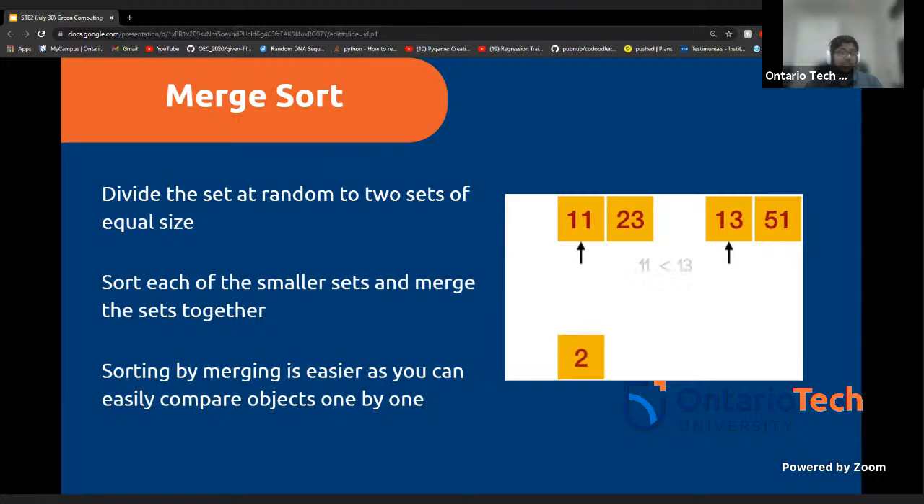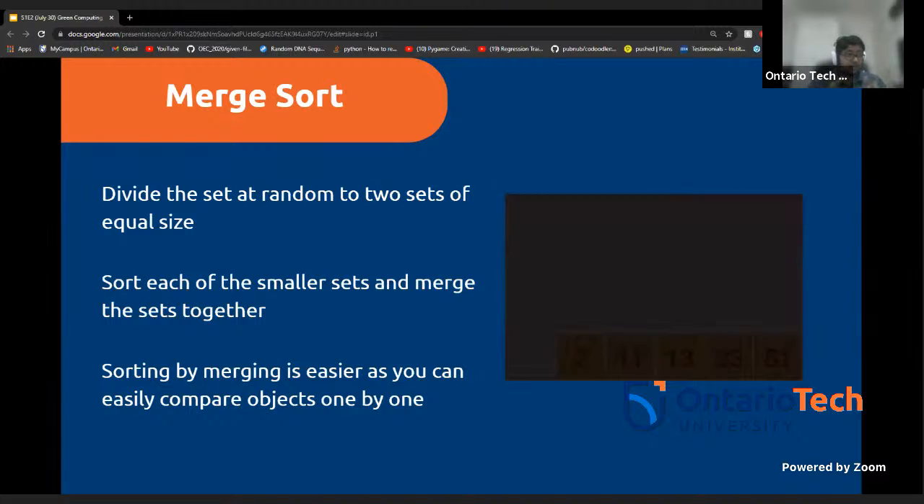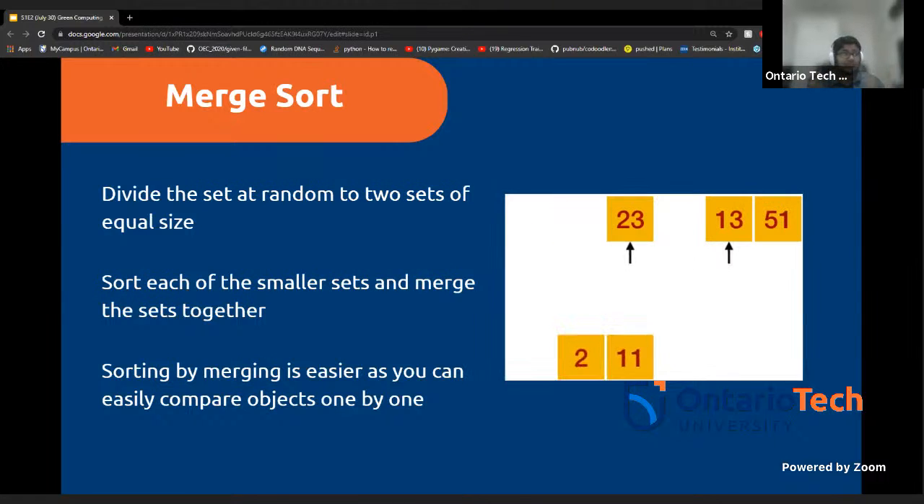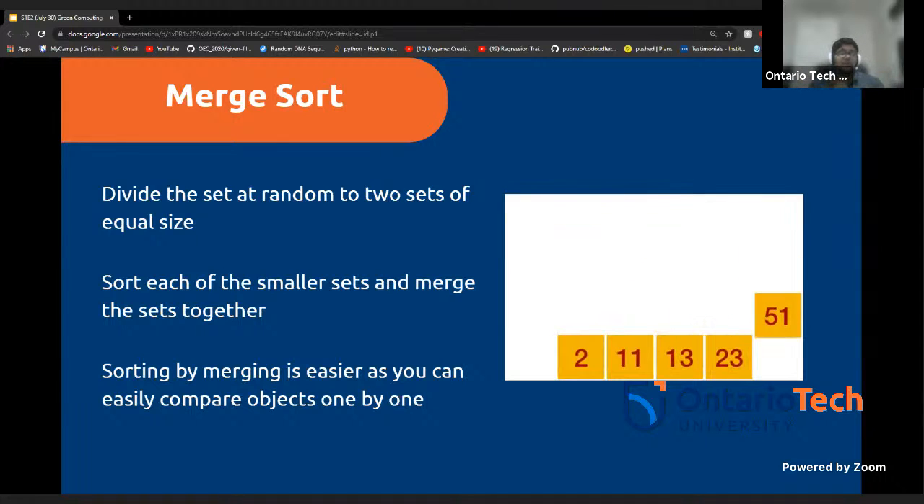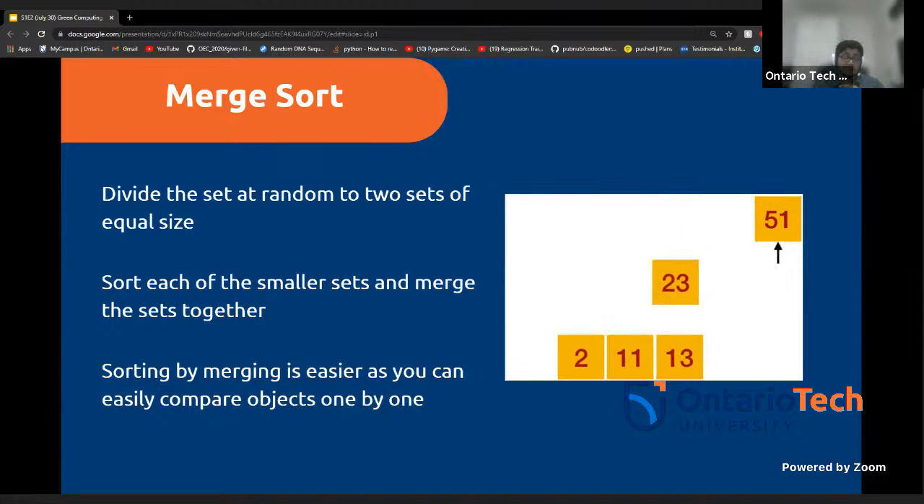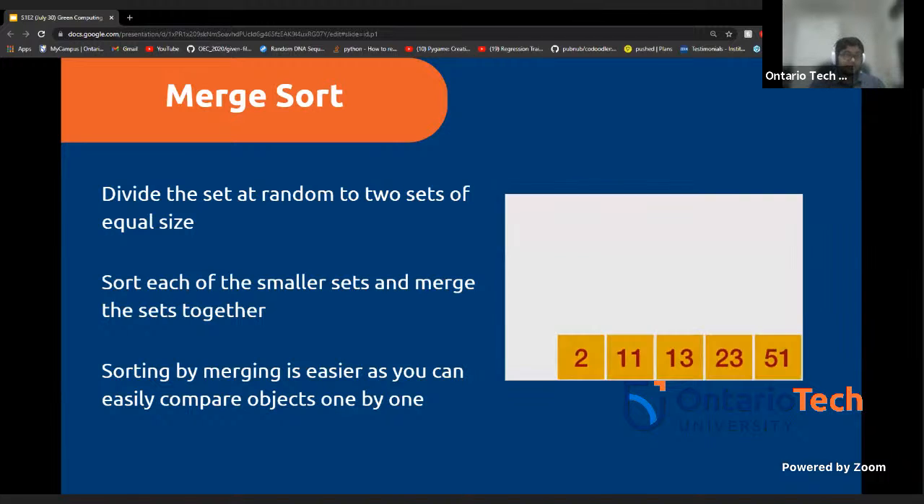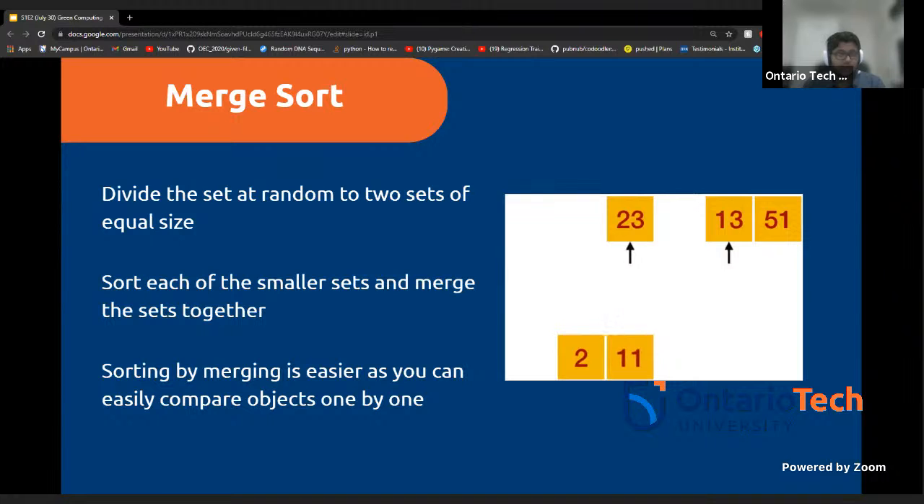So then what we go ahead and do is merge those two in order of where the elements should go. So we place 2, and then we check 11, and then we take 13 because it has to come after 11, and then we keep doing the same thing until we get to our final sorted list. Now, we know that sorting by merging is actually easier, as you can easily compare these objects one by one, right? So you just go ahead and sort each of the smaller sets and then just merge those sets together. And this is a pretty good algorithm in terms of sorting. So make sure you write that down.